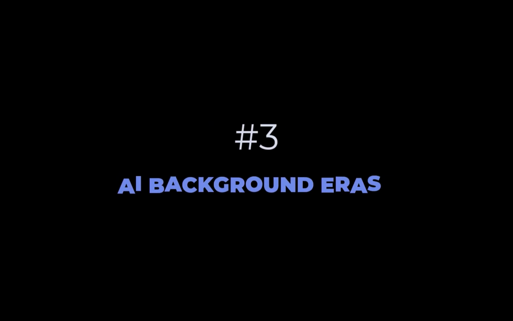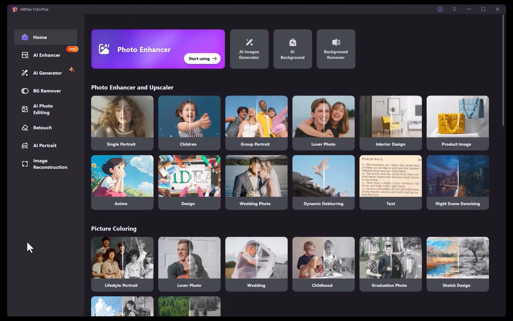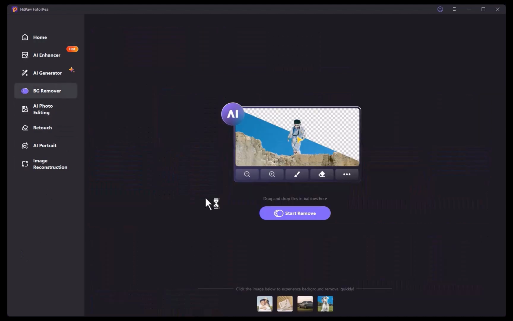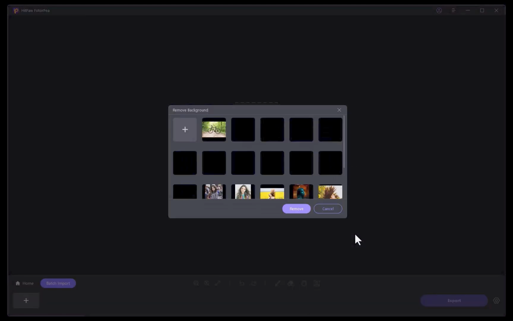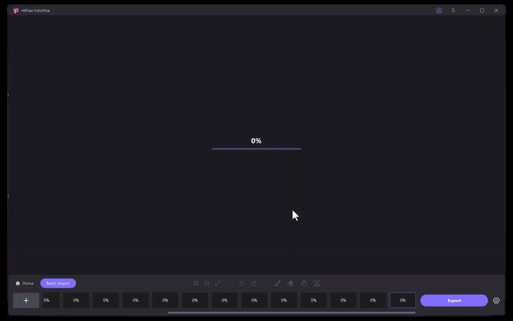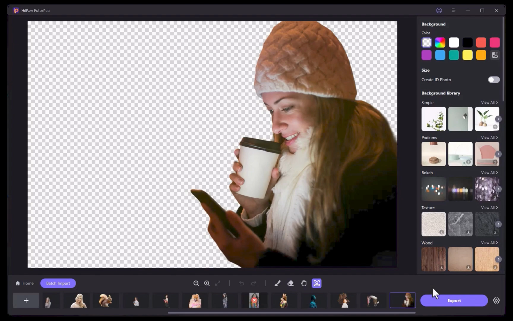The third standout feature is background erase. In case you need to remove the background for a boatload of photos and don't want to do cumbersome manual editing, FotorPea provides this service as well. To demonstrate, I'll click Background Remover. I'll add in the photos. I'll click Remove. And just like that, the photos are processed.